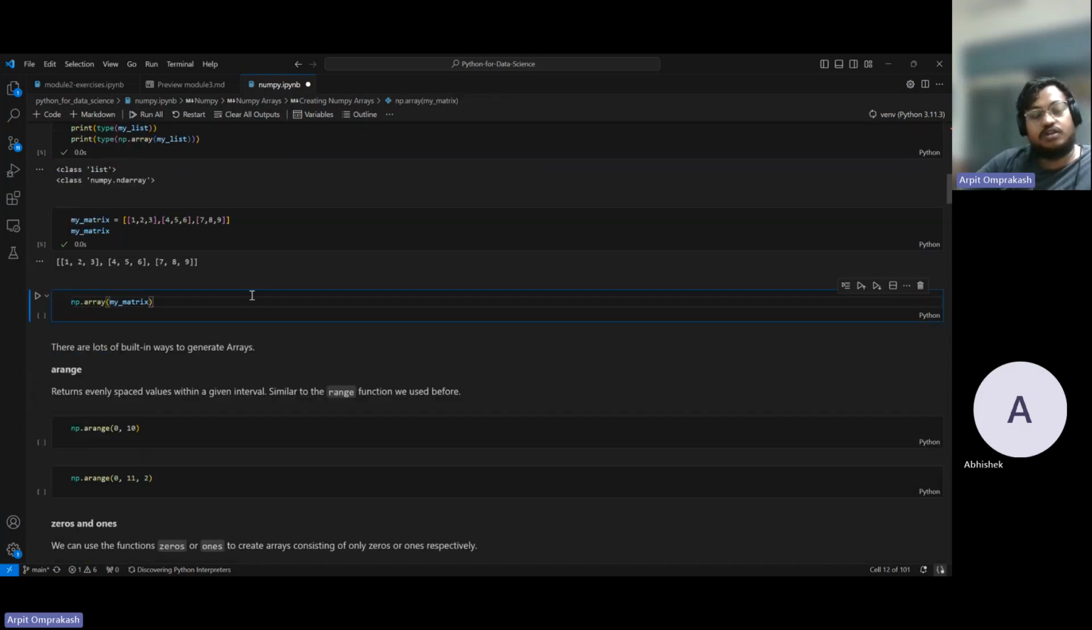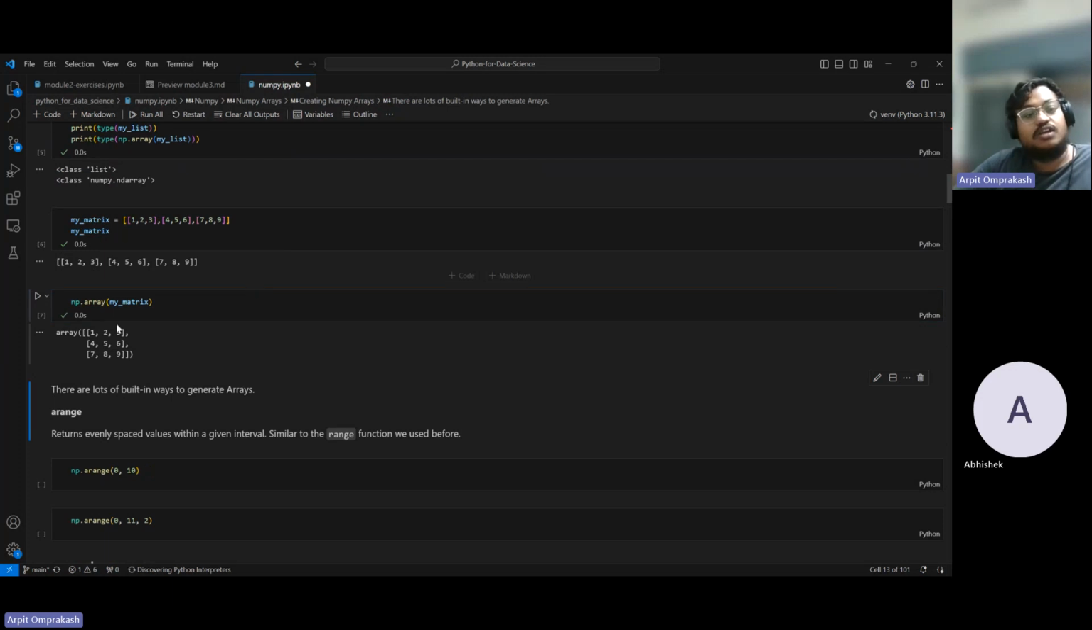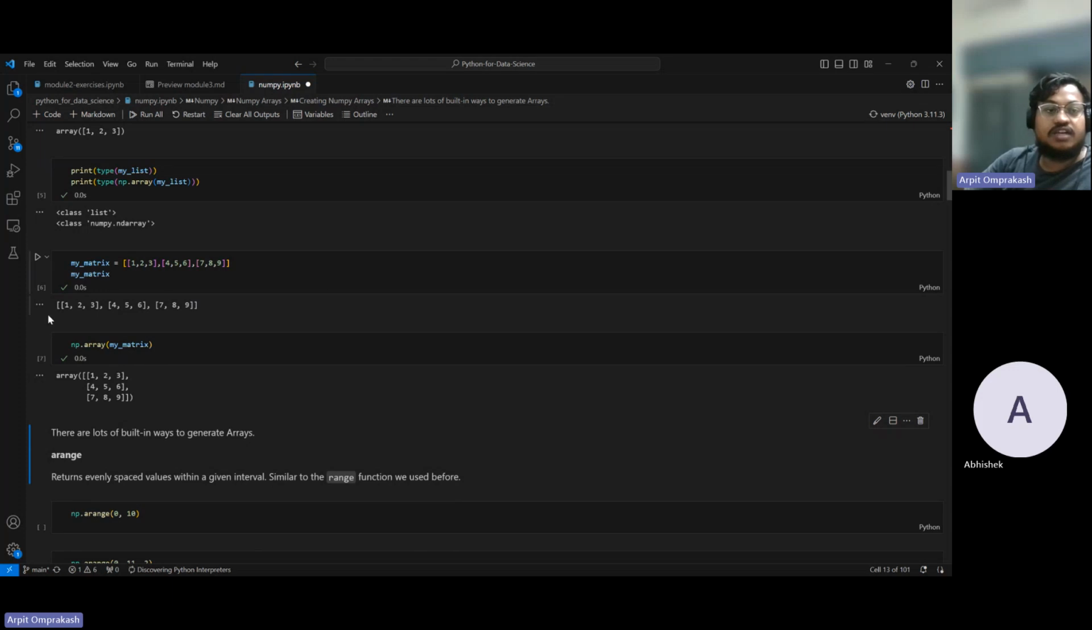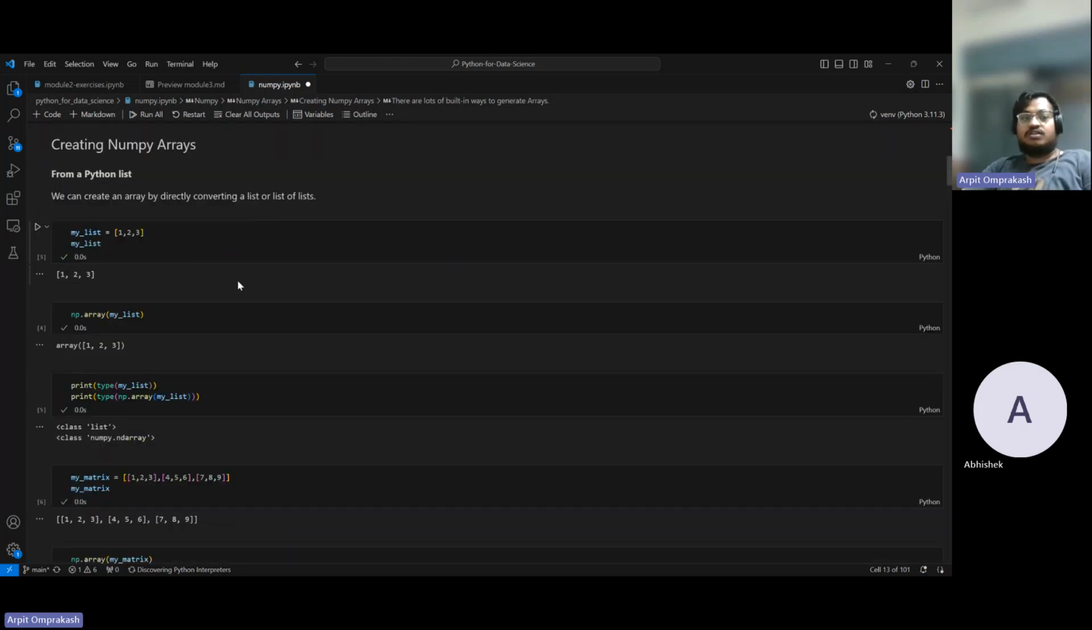However, if we change it to a NumPy array, it looks much cleaner. We see a two-dimensional array. As I mentioned, 1, 2, 3, 4, 5, 6, 7, 8, 9, and 1, 4, 7, 3, 6, 9 on the columns. So there are a lot of built-in ways that we can use to generate arrays. One way was to use lists.